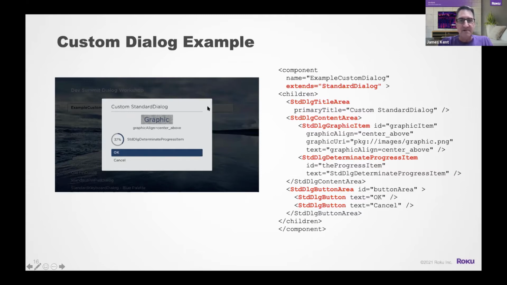Again, you could have an icon or another string over onto the right. The graphic item, you give it a URL for an image. And in this case, we've set the graphic align field to center above, which means that the graphic is centered and above the caption. Then we have this determinate progress item. So you would set that up there, but then your code would need to actually drive the percentage. So there's a field on the determinate progress item that controls the 0 to 100% value. And so you would set that based on some process that you're monitoring. And then there's a couple buttons down here at the bottom.